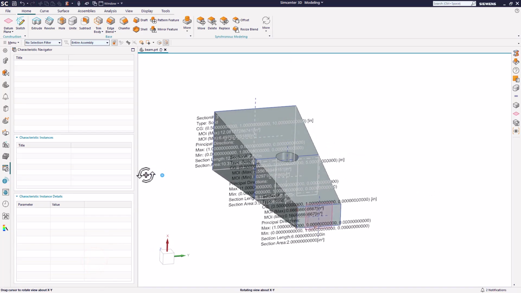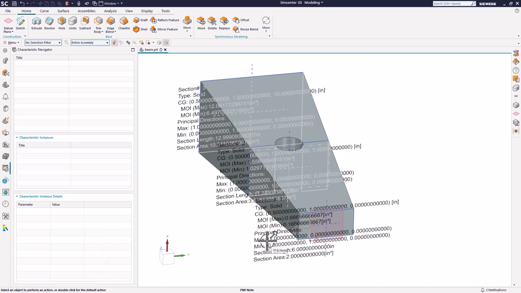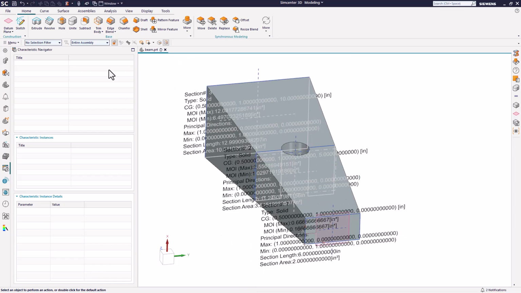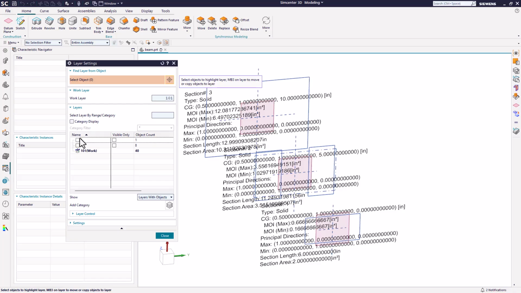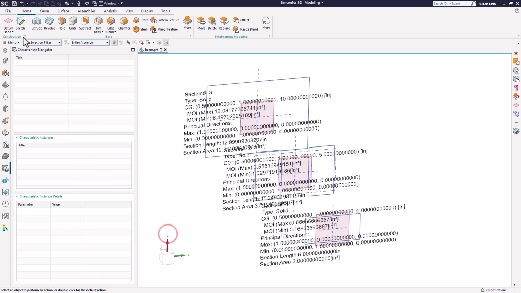And then we'll go ahead and generate our section data. And here we can see our moment of inertia. It might be a little bit easier to see if we just turn on the moment of inertia data and the sections that it created and turn off our geometry. And then we can see that we get a max and a min moment of inertia.